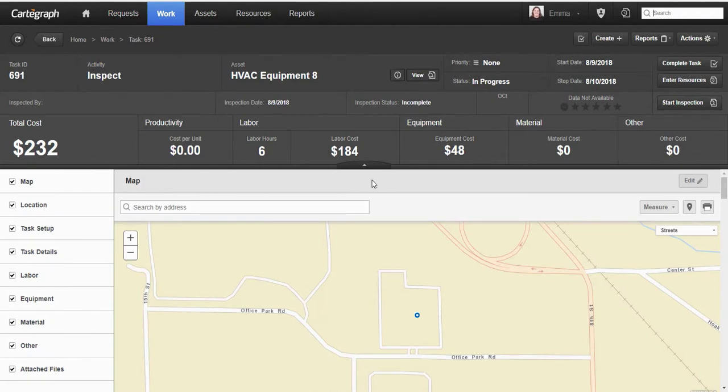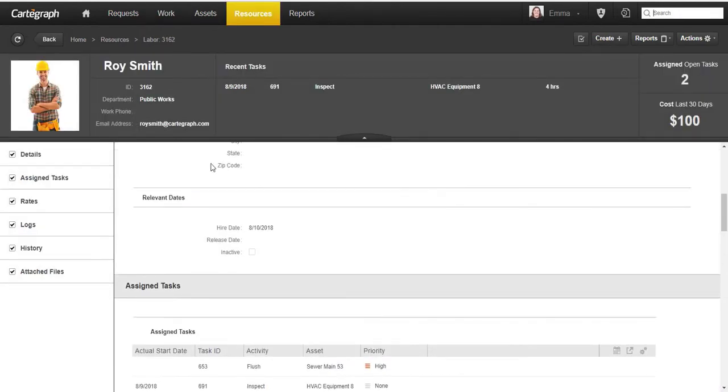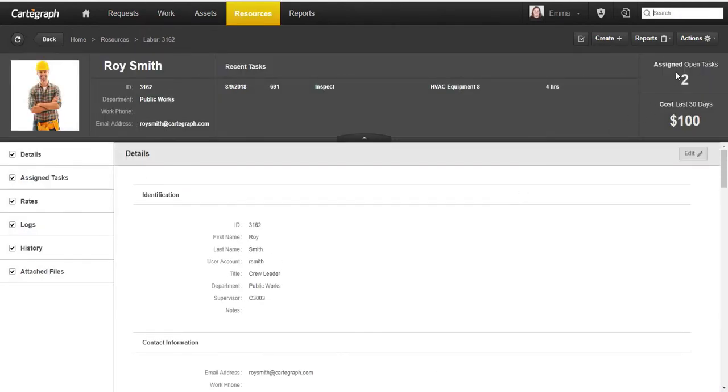I'll click on the resources again. Now I'm back on Roy's labor record. I can see that he has 2 assigned open tasks. I can see under recent tasks the task 691, which we just edited, and the 4 hours that we just added.